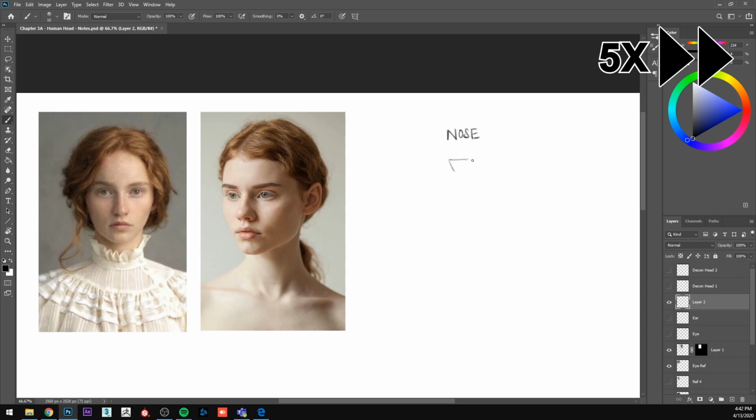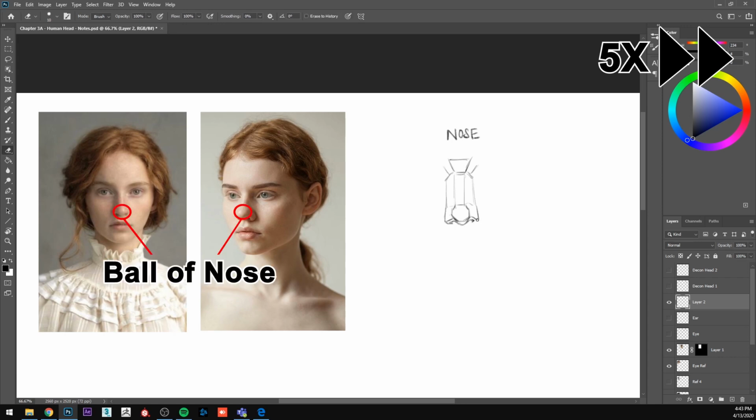For the nose, I usually start off by drawing the glabella first. That's the area between the eyebrows. I usually simplify it to a trapezium shape, and it funnels into the nose ridge before funneling out to where the ball of the nose is.